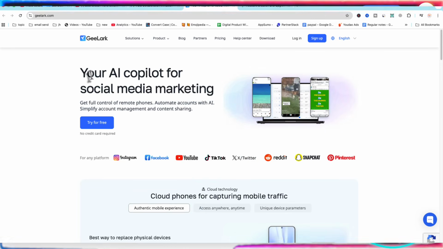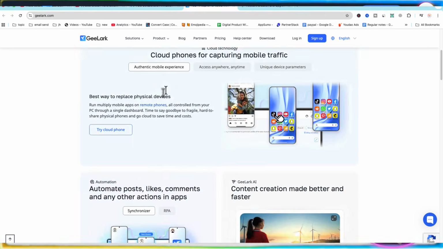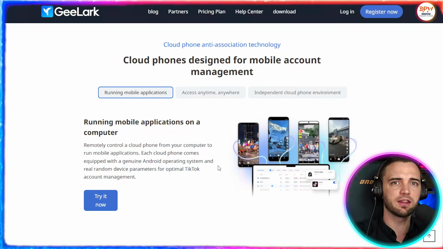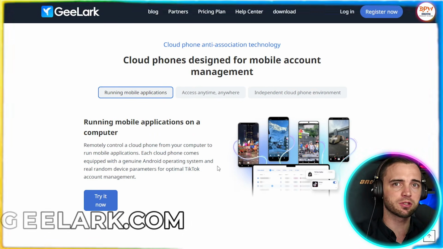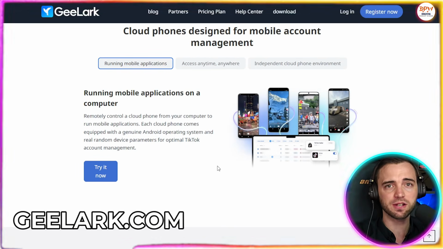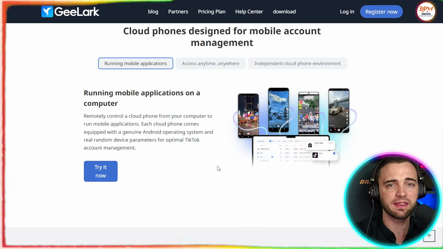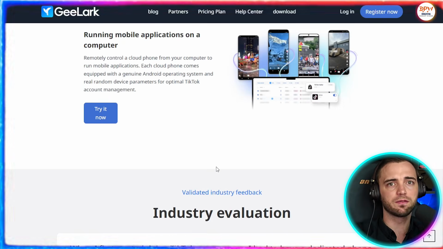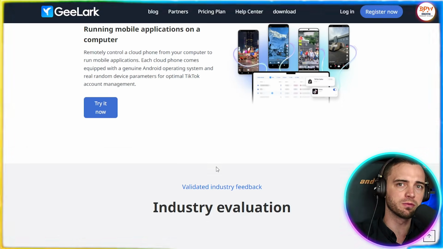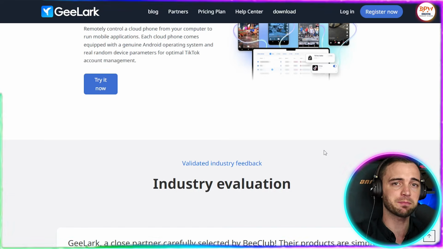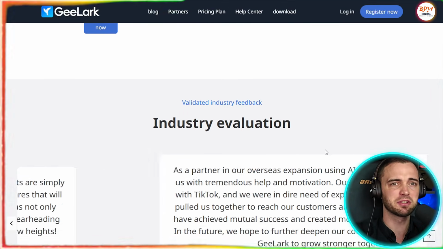Most people trying to scale content or run multiple accounts hit the same wall. You create a few TikTok or Instagram accounts and then suddenly they get flagged, shadow banned, or worse, completely deleted. And the reason is simple. These platforms track device fingerprints, IP addresses, behavior patterns, so everything looks identical and they know it's you. So trying to fix this by buying multiple phones, using proxies and switching accounts manually can become very expensive, messy, and honestly, just not scalable.